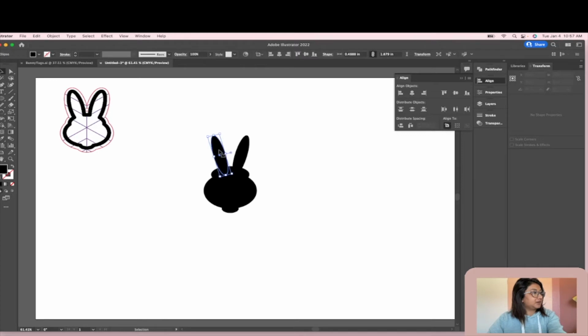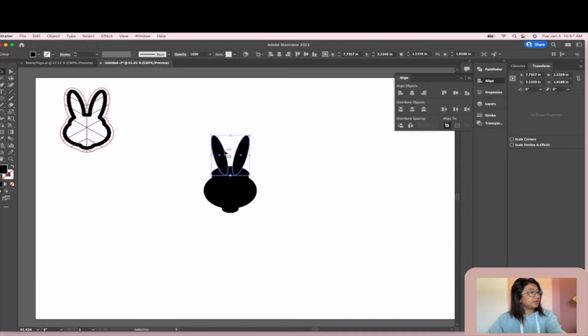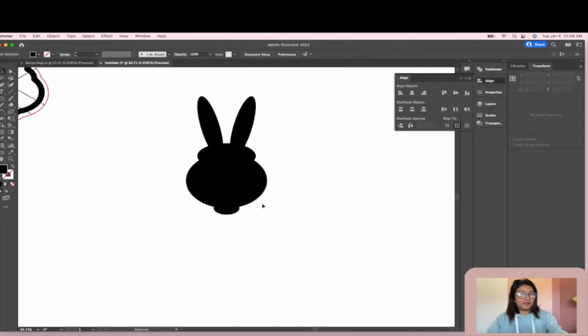Okay, but I want to make sure that they're centered to the bunny's head. So I'm going to click on both of them, group them by going to Object, Group, or you can use your keyboard shortcuts. And then I'm going to highlight all of them and make sure I do the horizontal align center. And look at that, mine did pretty well. So that's kind of like the overall shape of a bunny. Now, I don't love it.